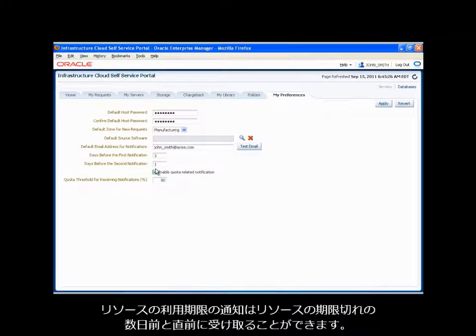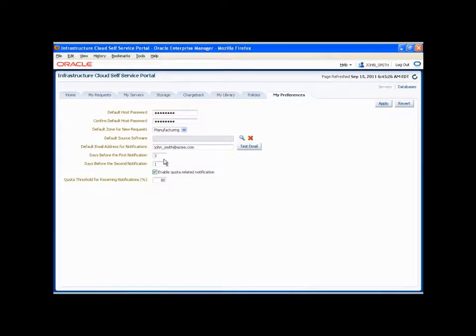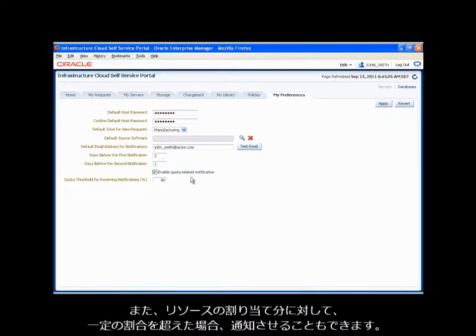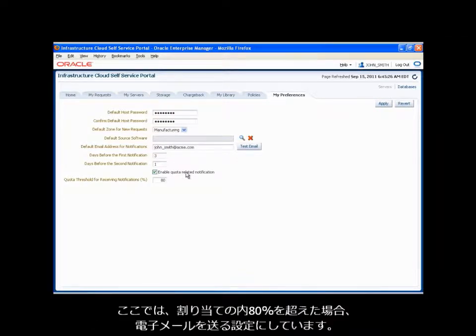They can receive the first notification a few days in advance, or a second notification before the resources are going to expire. They can also enable notification based on a quota threshold. So if they're going to reach 80% quota, they might want to be notified through email.